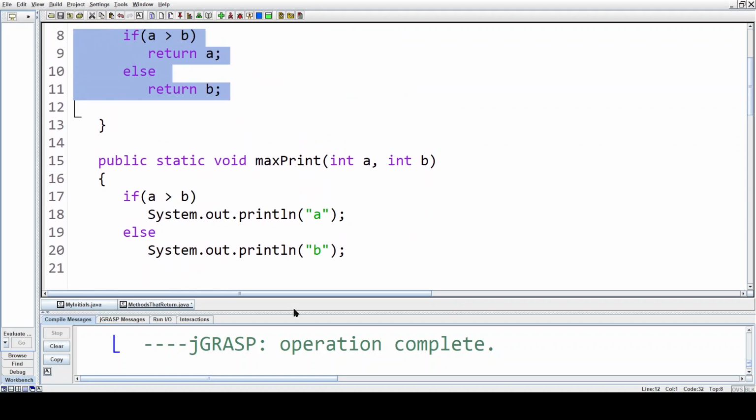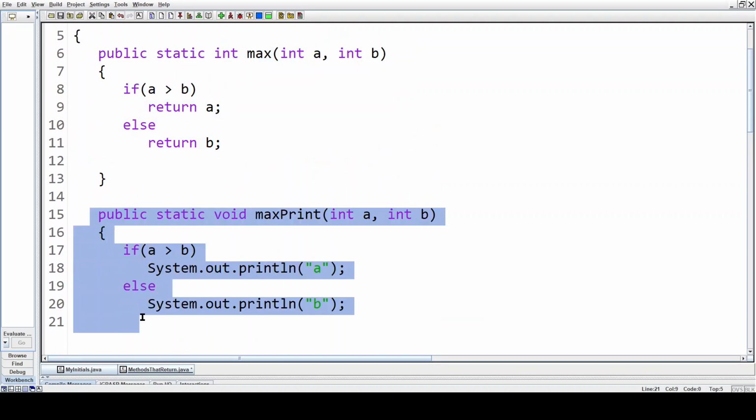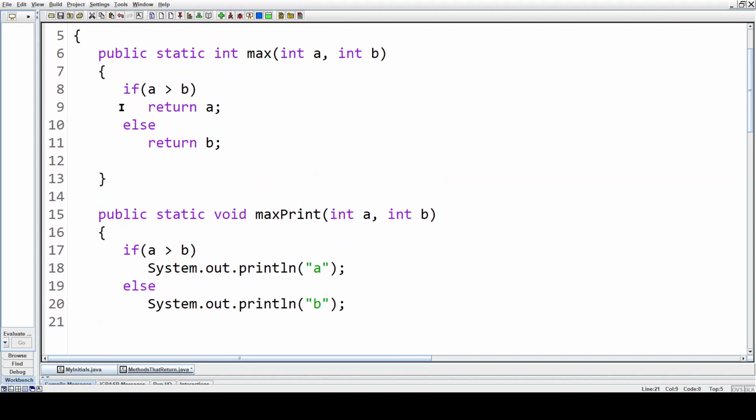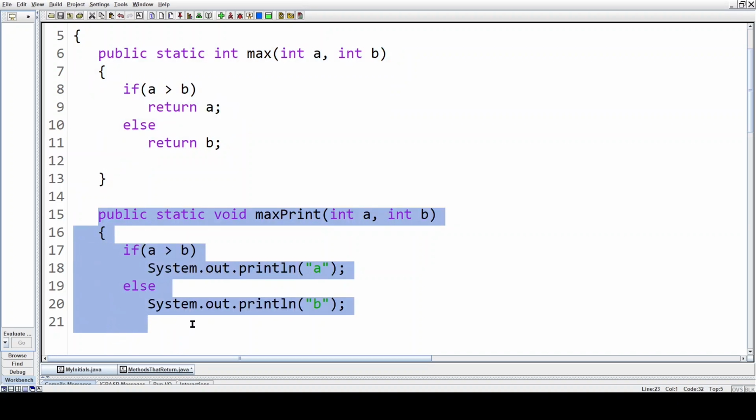I want you to fully understand why. It depends on what you want. Both methods work. They both compile, but they do different things. This one finds the answer and sends it back. This one finds the answer and prints it out.